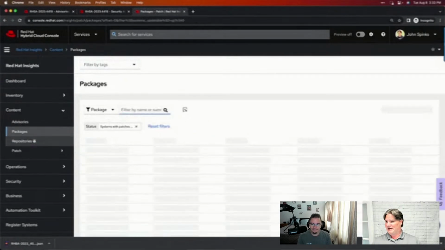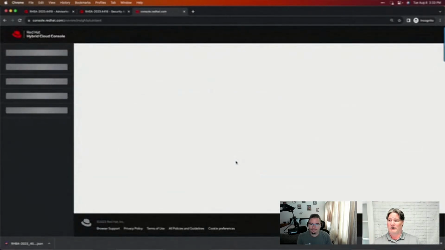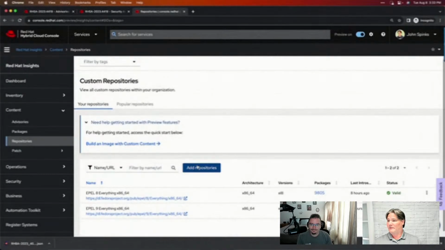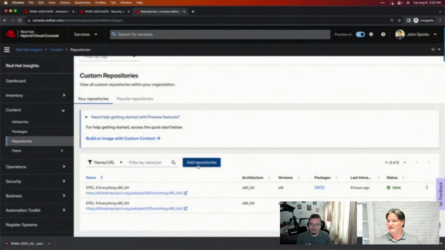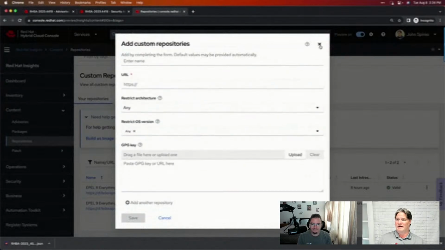And in addition to this, we've got the repositories link. This is currently a preview only feature. So if I tap preview mode on, this is going to redirect me into the settings, and I can actually, they might have updated that. It used to be in the settings. Now it's properly in the content page. Excellent. But you can add repositories. So you can put in any kind of custom repositories you want. So URL, architecture, OS version, GPG key, all that information right here.